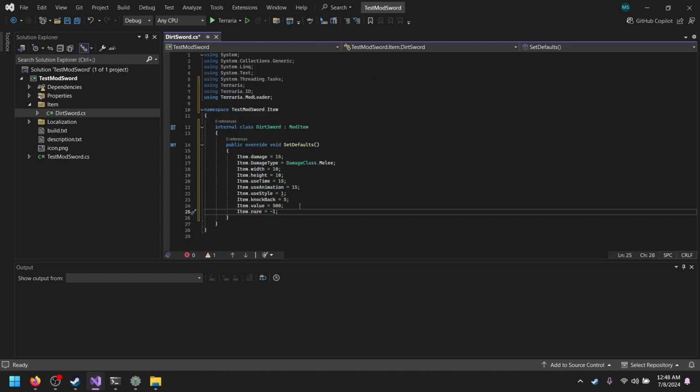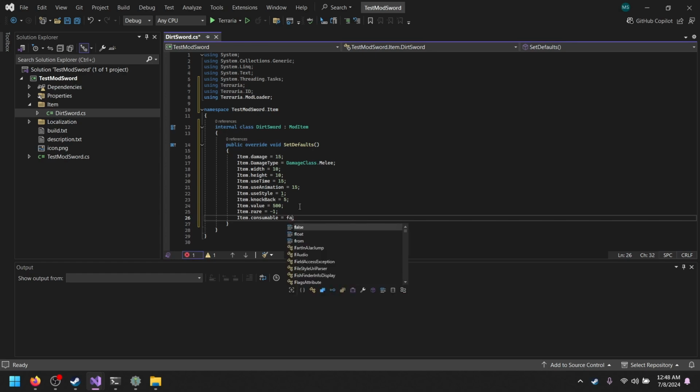Now that it's -1, it'll be gray. And then we're gonna add another thing called item.consumable. This is not necessarily important, but if you're making an item that will be consumed within 1 use of that item, you can make this true. But if you're making a sword like me, and you want to keep using it, make sure it's false.